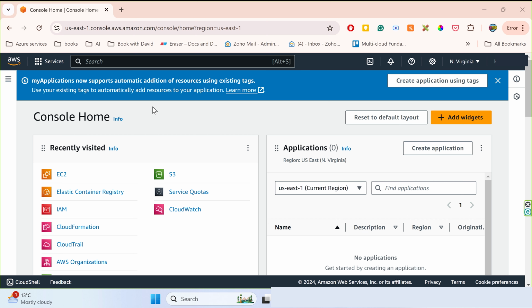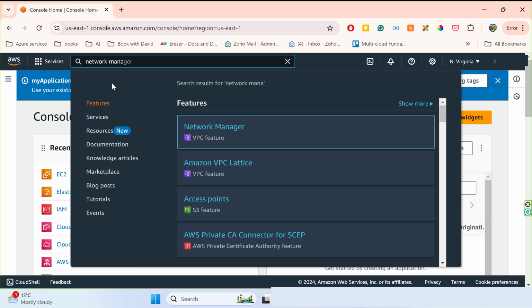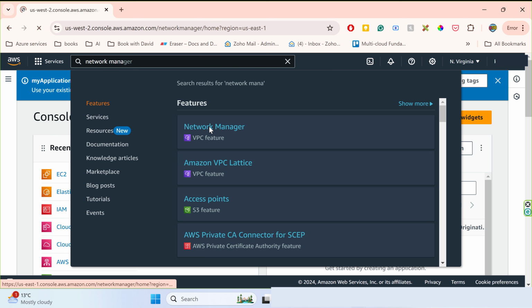Setting up the Network Access Analyzer is straightforward. Let me walk you through this process. To get started, go to console.aws.amazon.com, and then you can search for Network Manager. Then select Network Manager.